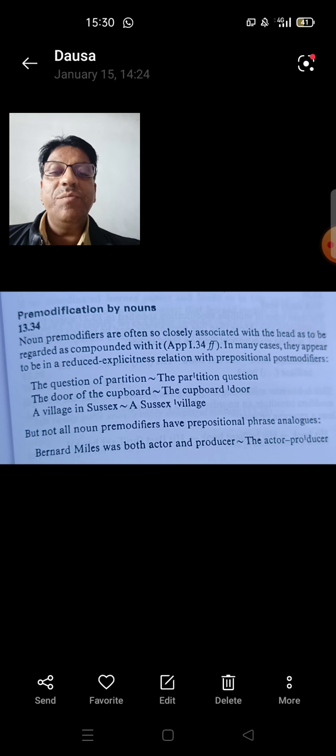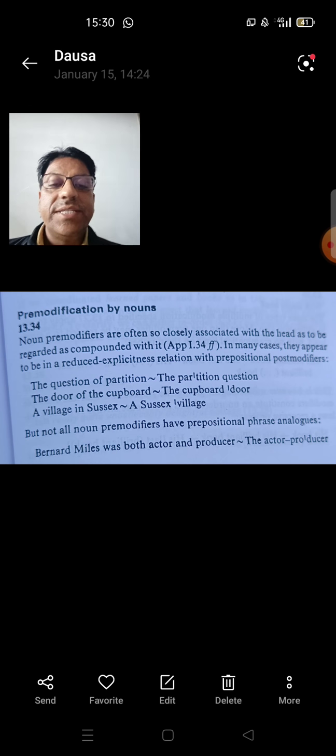Just on the left side, we had prepositional phrases as post-modifiers. Now, if we want to convert them into pre-modifiers, we convert them into nouns, and we have nouns as pre-modifiers. The head word is, of course, the partition question, the cupboard door. So all pre-modifiers come before the head word. The question, the head word here in the first case, the door in the second case, and the village in the third case.